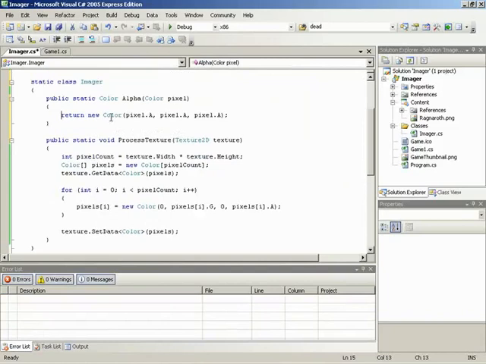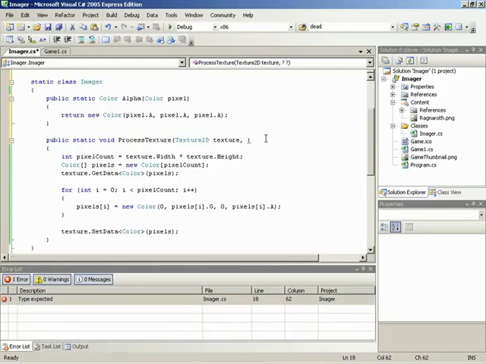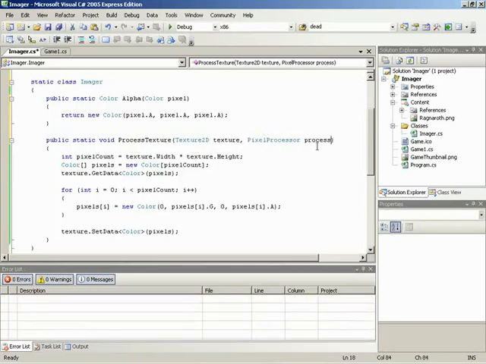Now that this has been created, let's modify our process texture method to take in a delegate. So let's extend the parameters here to take in a pixel processor, which I'll simply call process. This is where naming gets a little bit tricky because, do we want to name this like an action or do we want to name this like a definition? Right. I'll just call it process in this case because that's how we'll use it when we call it.